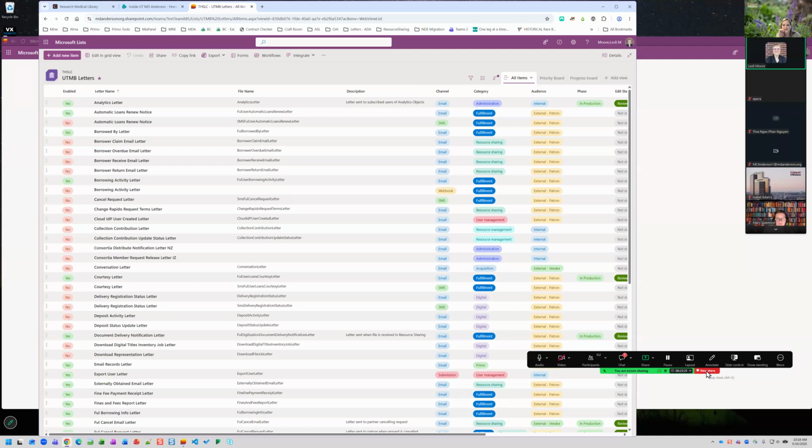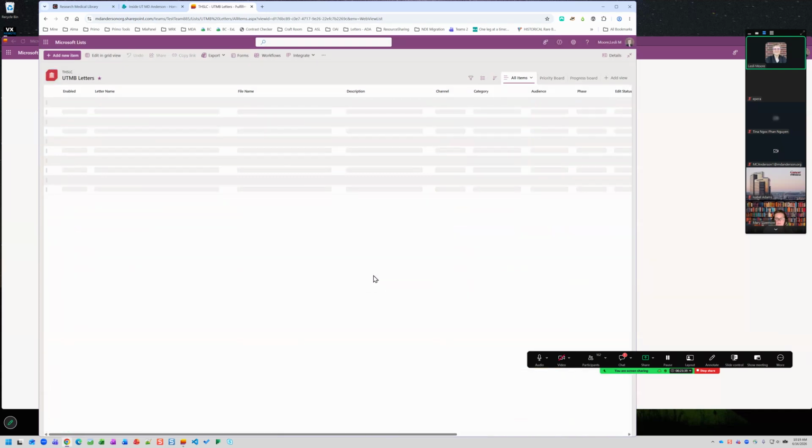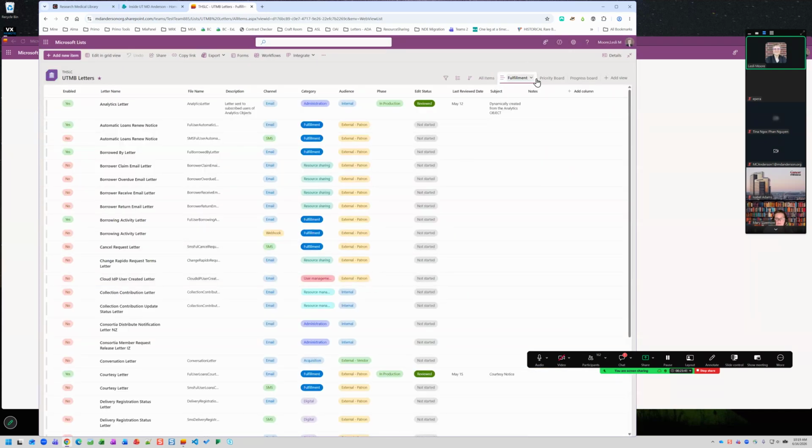Can you click on the add view just to show? Yeah, sure. So when you add another view, you decide what you're going to do. Do you want to make it public? So do you want it to be viewable by everyone else? So let's say fulfillment, and I create it. And now I have a fulfillment one.